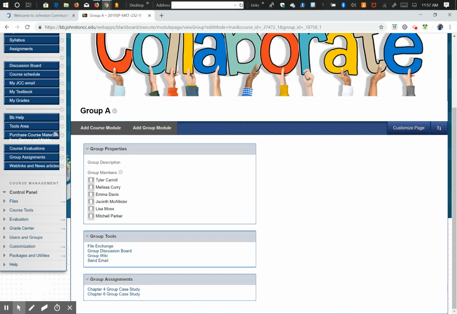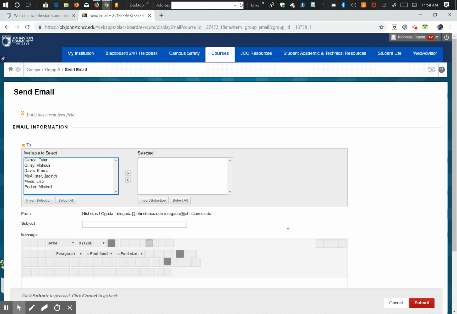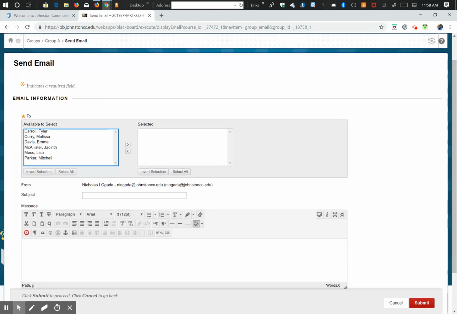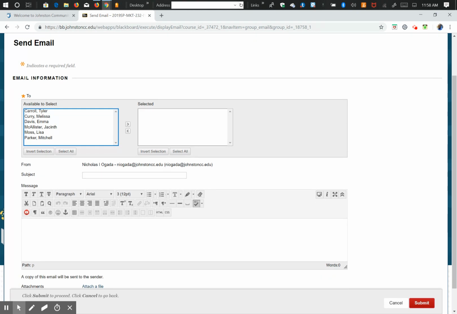and send email tool. Now, there are two tools you can use to communicate with your groups, but you want to make sure that if you're going to send an email, for example, to your group, you are sending an email to all the members, not just one member, not just two members. Now, to send an email to all members, this is the list of all your group members, including yourself.